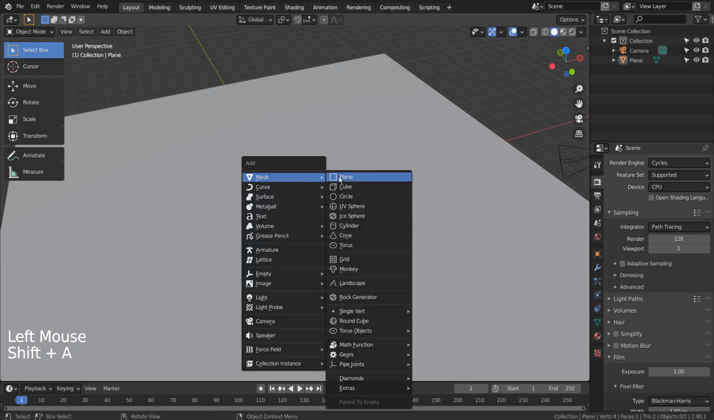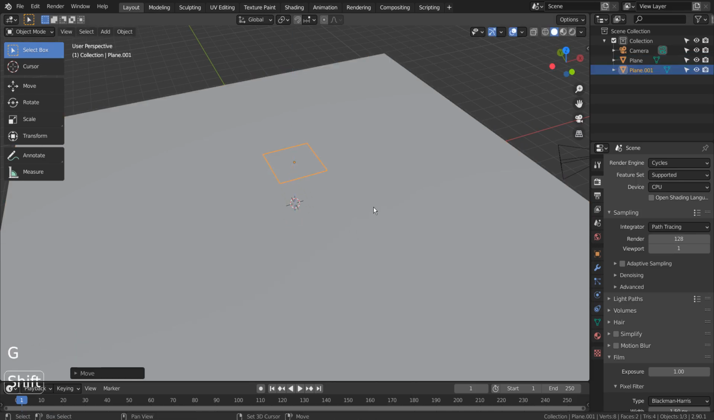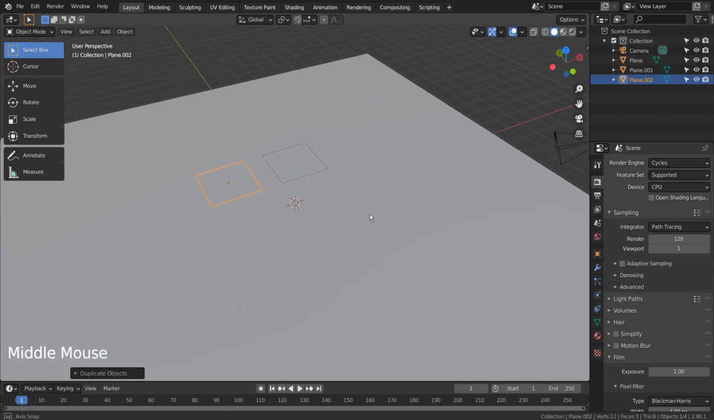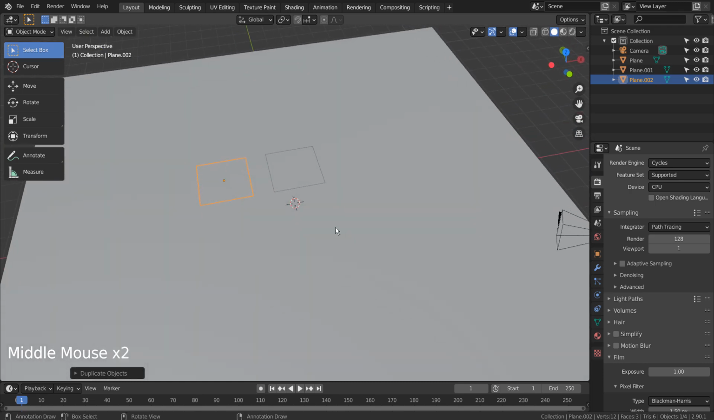Let's add a new plane. We'll apply the glass material there. Shift-D to duplicate. I'll show you how to create two different types of the glass shaders.